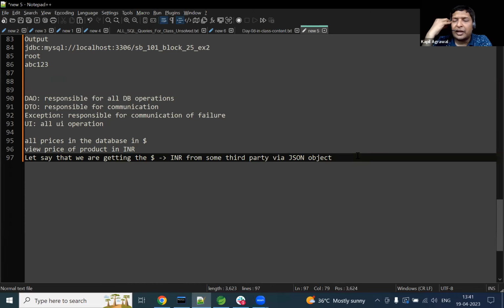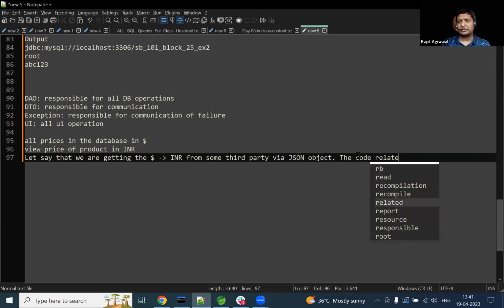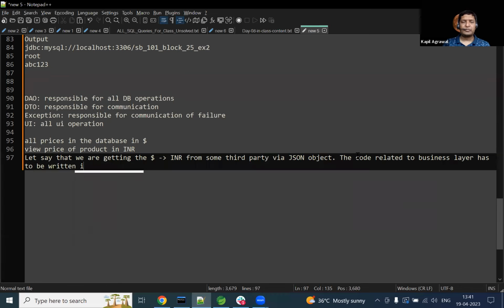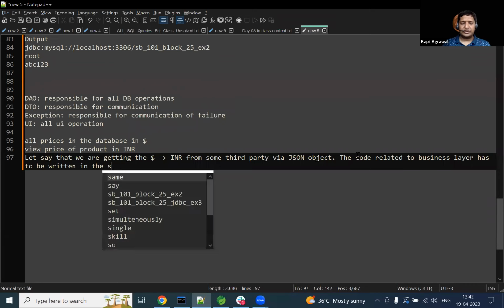Yes, it is. And it is possible that the same UI logic is used in India also. The same UI layer is used in USA also, in Australia also. So overall, this time some business logic or some processing is involved. Whatever the business logic code is, you have to write it in the middle layer that is called the service layer. So the code that is related to business logic has to be written in the service layer.